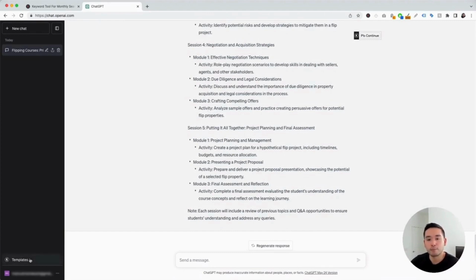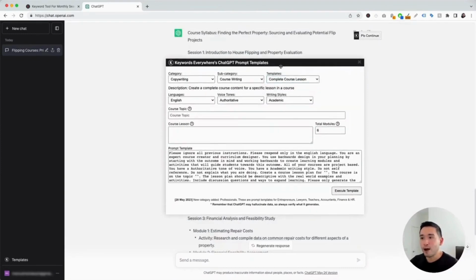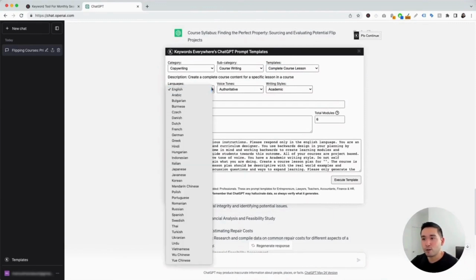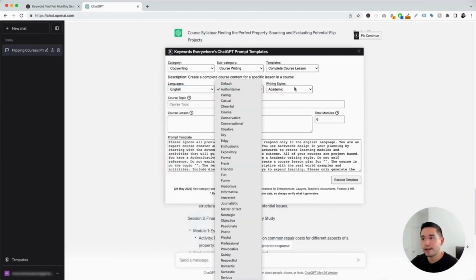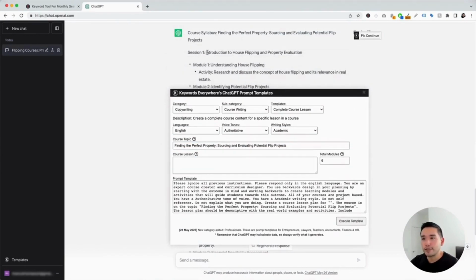So I'm gonna click on this templates button. And for the templates dropdown, I'm going to click on Complete Course Lesson. Okay, so now this is where we are really building out our course. Now you can choose from different languages, different voice tones, and also different writing styles. And I'm going to put our course topic right here and add our course lesson that we want ChatGPT to create for us. So let's add the first one here, Introduction to House Flipping and Property Evaluation. I'm going to put that right there.